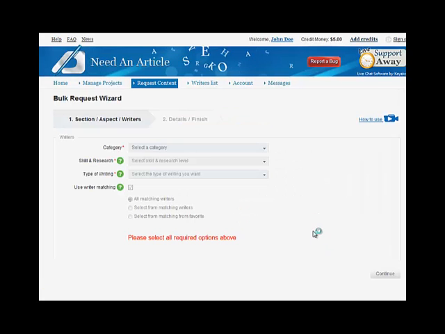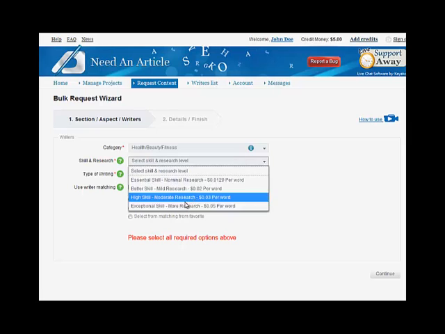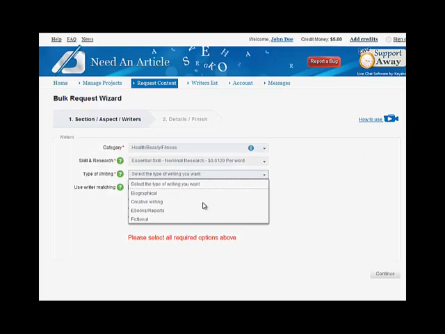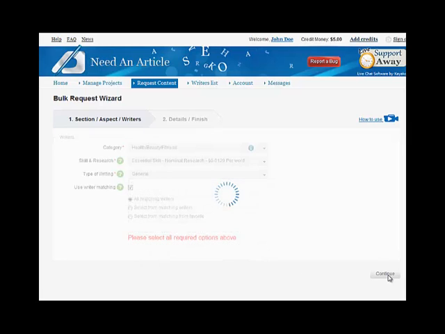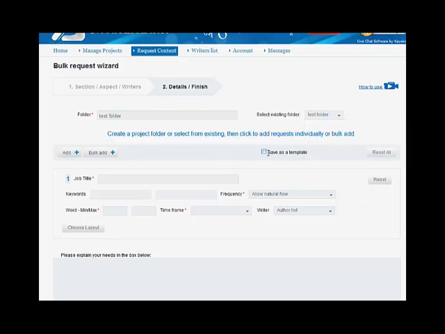So we'll go to the forms, and I'll create a request here. It just takes me a couple seconds here. And then we'll click continue, and on the next area where I designate my folder and add my request, you'll see that I have the option to save this as a template, right? So it doesn't matter if it's a bulk request or if it's just a single request, it will allow you to save it as a template.